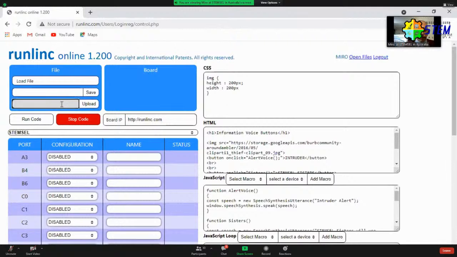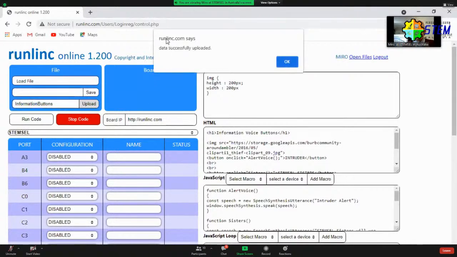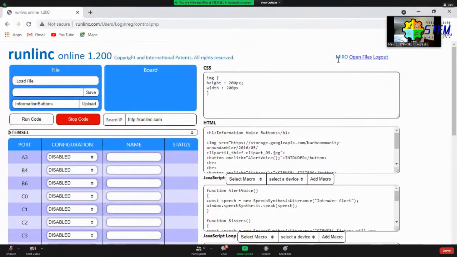All right, so information buttons. Normally when you log in, you don't need to change HTTPS to HTTP, but my browser just seemed to be doing the wrong thing. I'll just press the upload now, and you can see it says Runlinc says data successfully uploaded. Okay, you can see that from there? Yes, yes. Okay, so press OK.